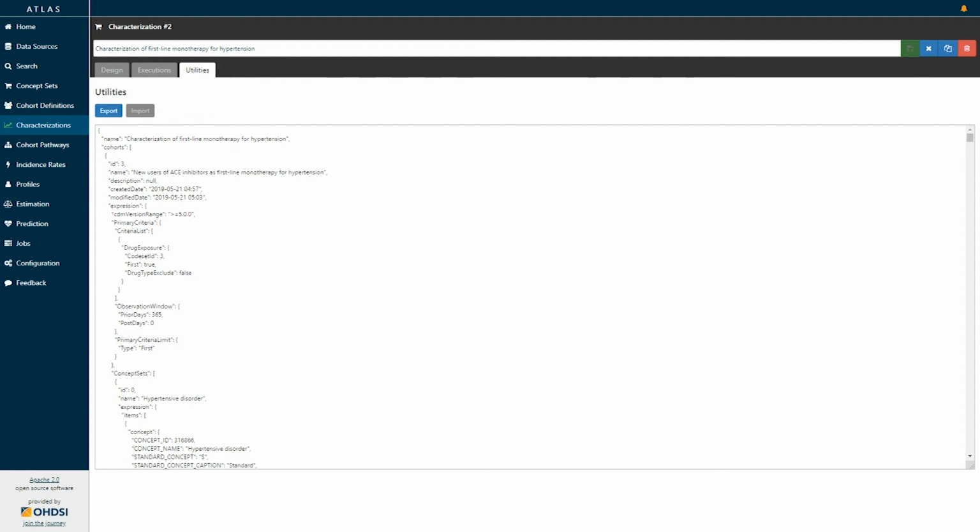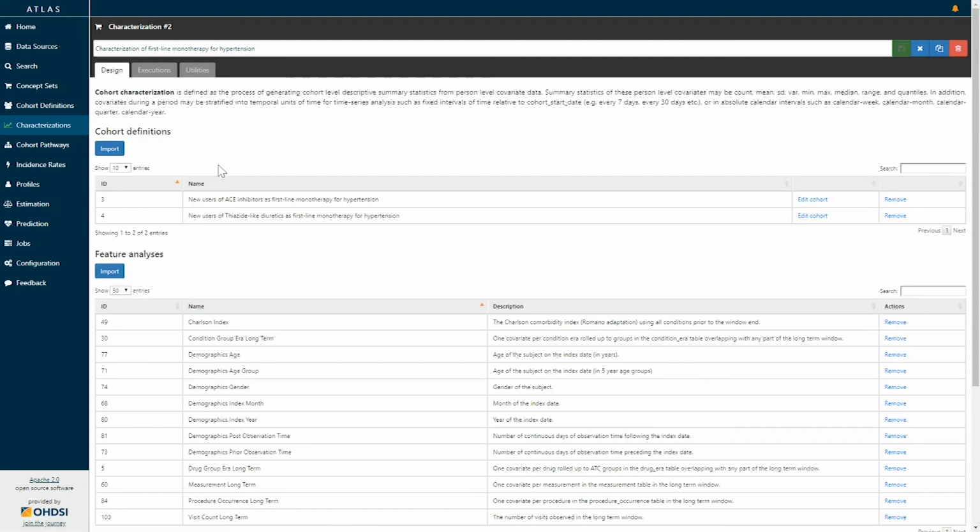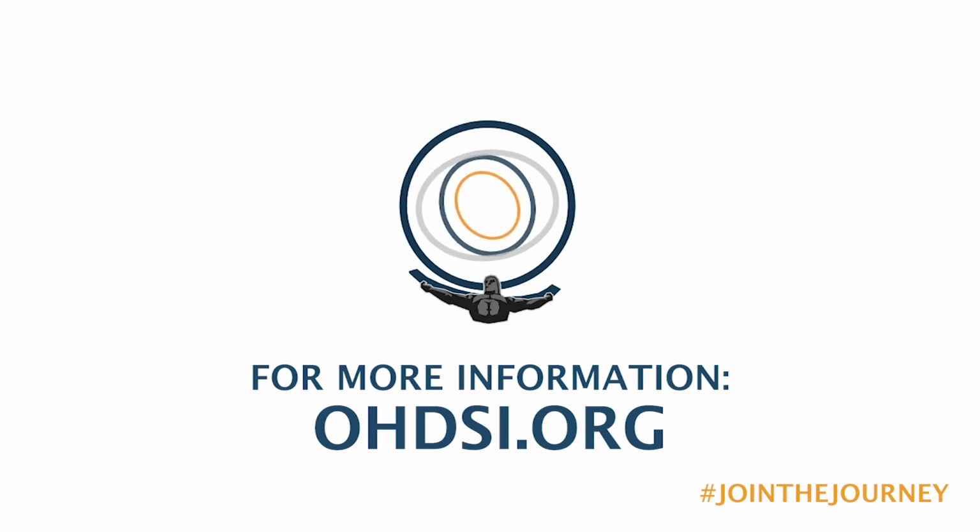So once you have designed this analysis specification that provides a set of cohorts and a set of features, not only can you execute that analysis yourself locally within your own environment, but you can also share that analysis with the community to perform Odyssey network research. That's it for the characterization feature.